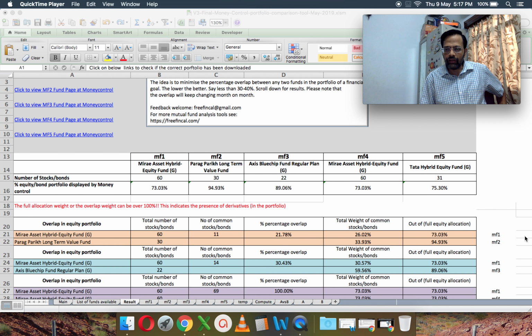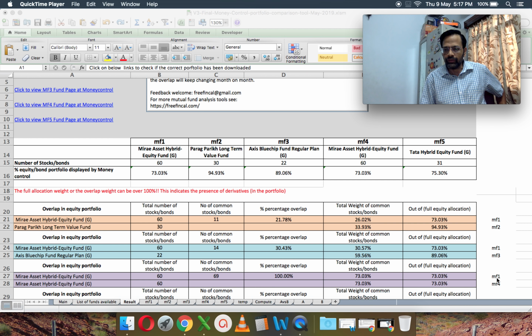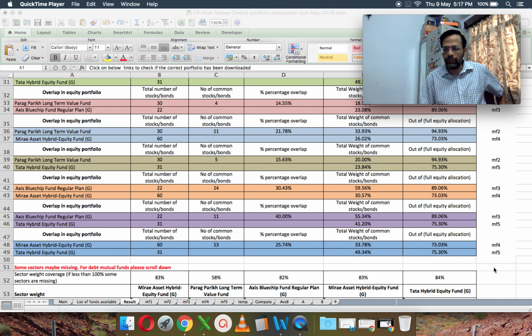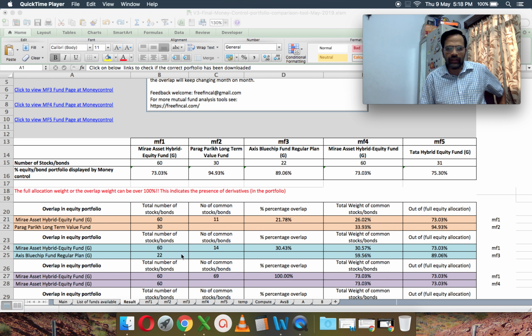Then you have a comparison between MF1 versus MF2, MF1 versus MF3, MF1 versus MF4, and so on. All the other possibilities are shown here. So there are 10 possibilities. So between Mirae Asset Hybrid and Parag Parikh Long Term, there are 11 common stocks. That is 21.7% portfolio overlap in terms of the number of stocks.